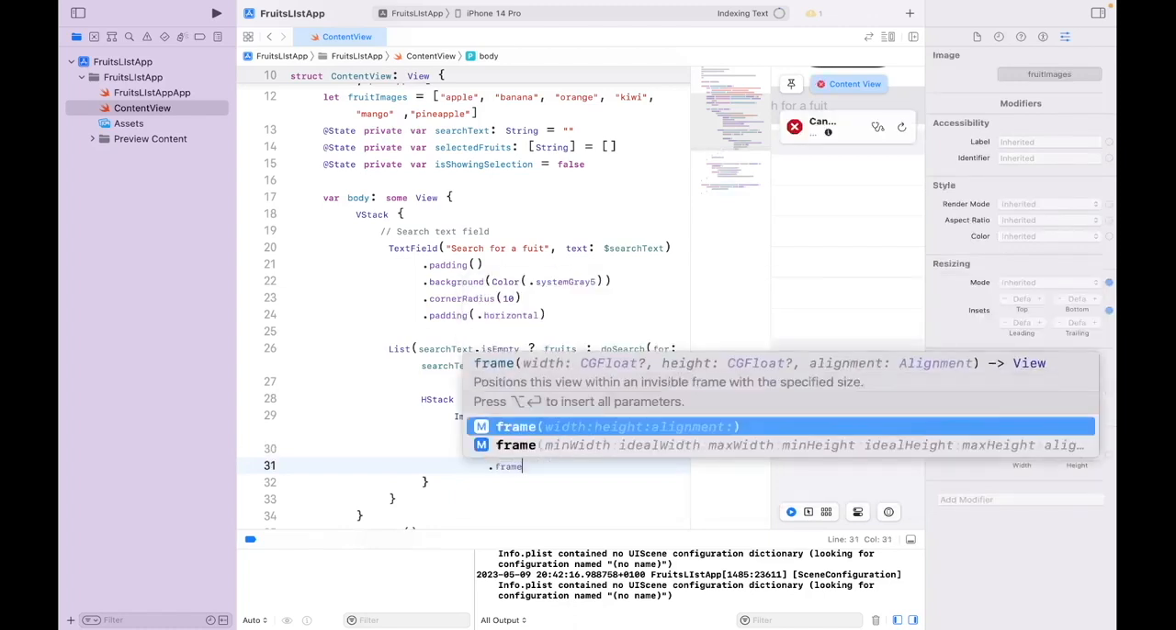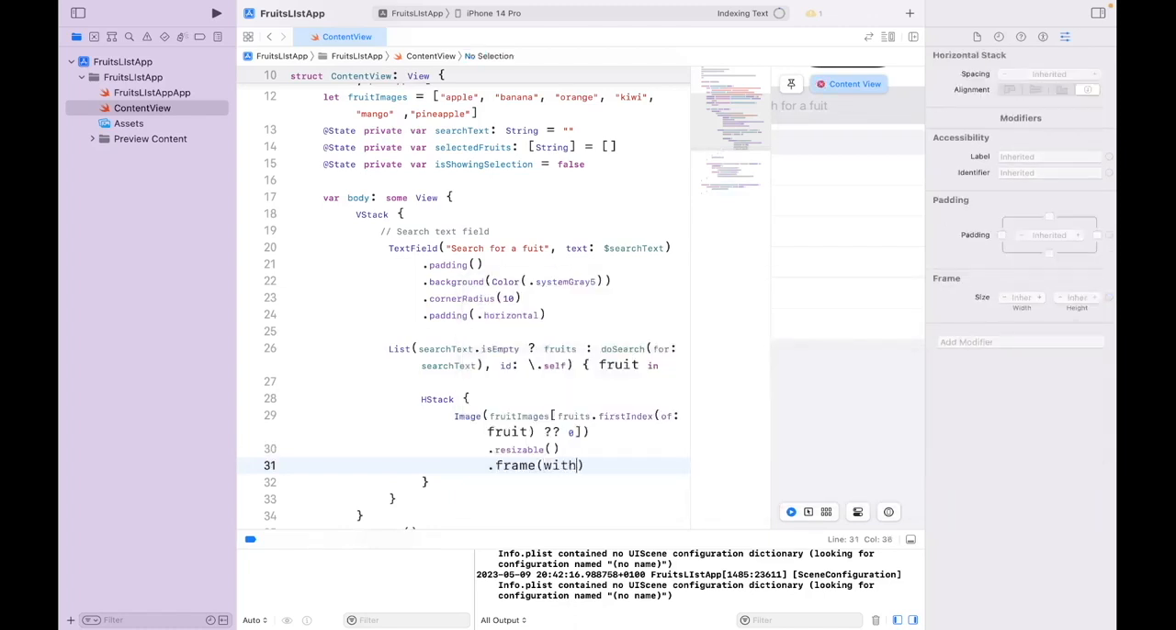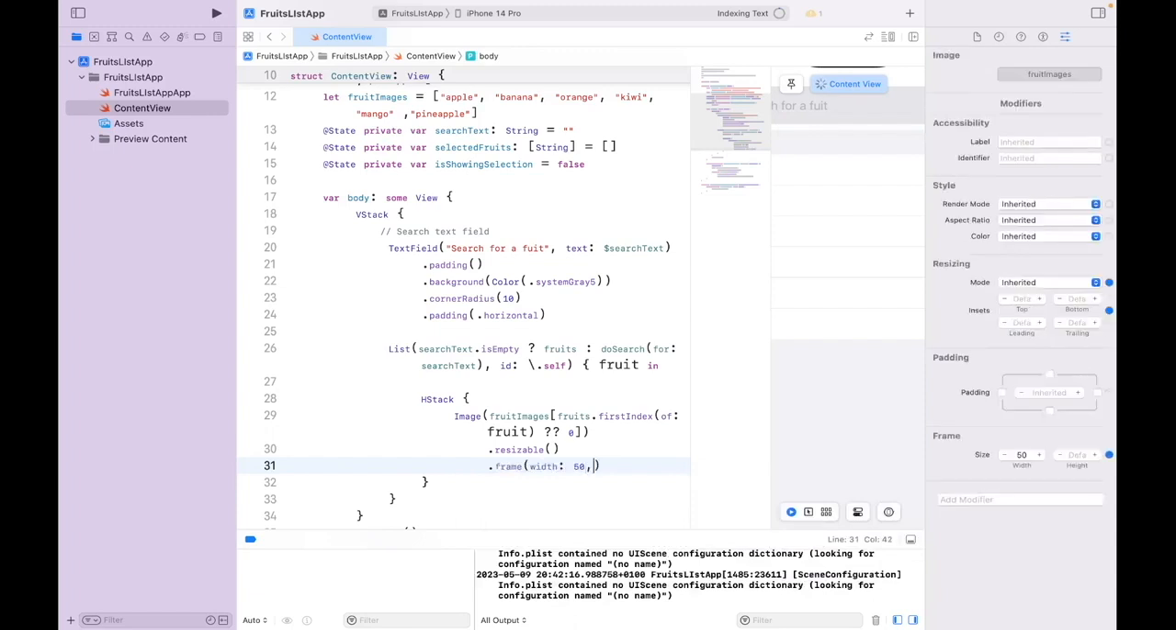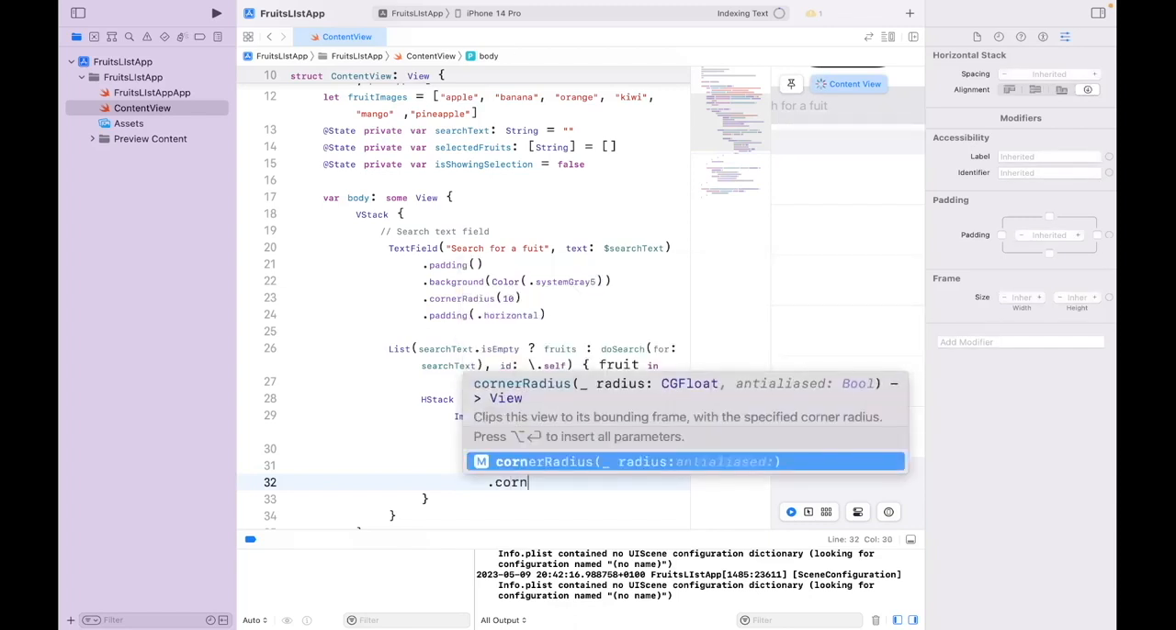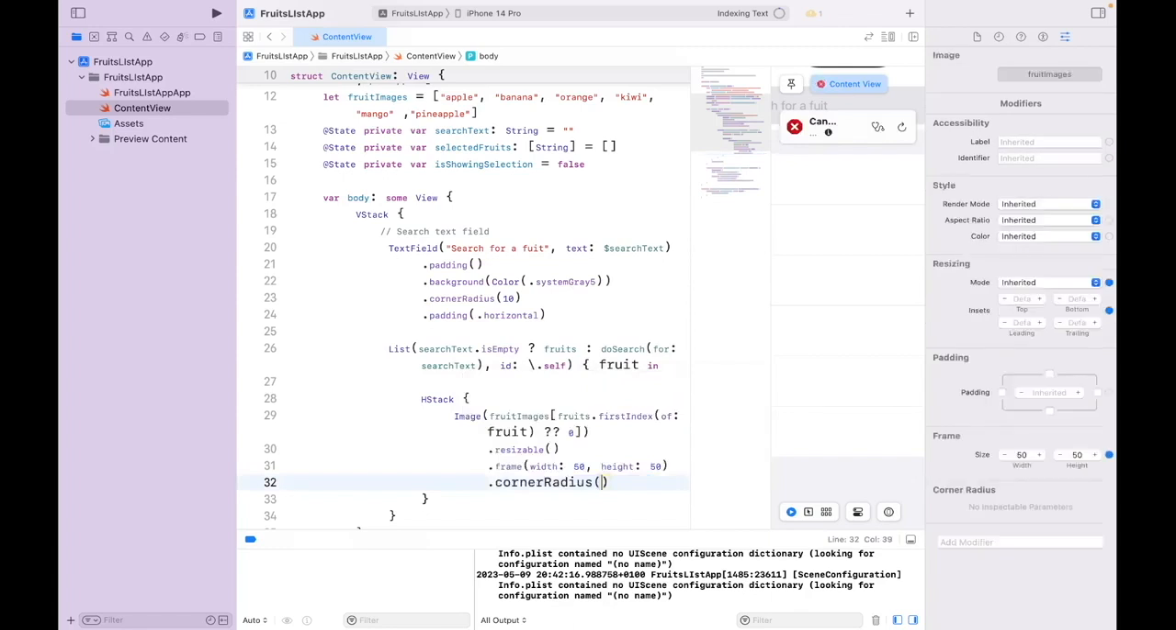Dot frame width 50, height 50. So all this means is that the height and width of the frame for each of the images will be 50 pixels by 50 pixels. Dot corner radius 10. And curve the images, that's what that means.